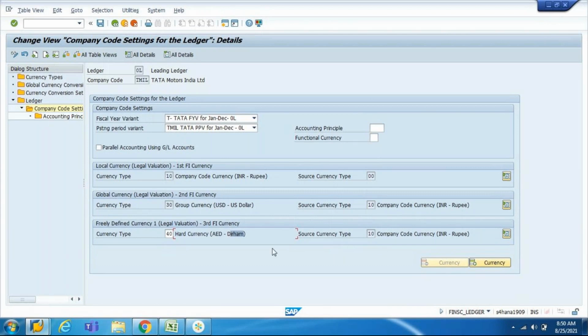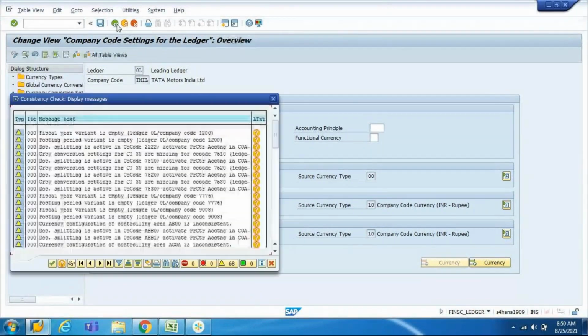So hard currency, where did we assign it? From where did we get the hard currency? Country global parameters, OY01. Right. OY01, country specific settings. Right. Now what we will do is, let us create a non-leading ledger.